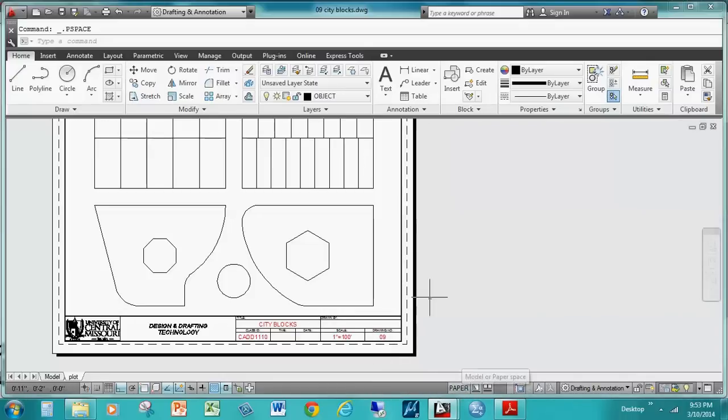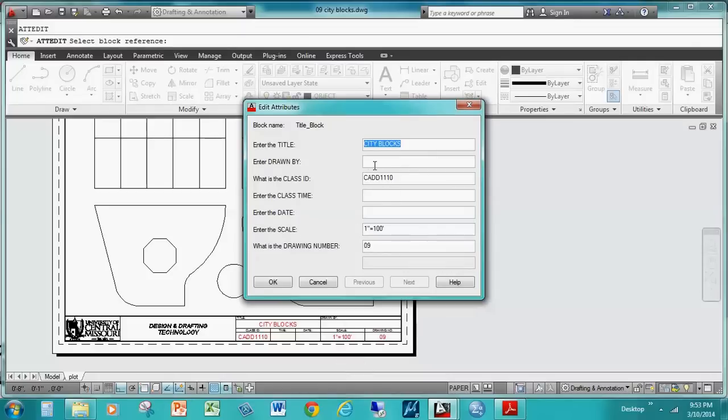Okay, so we have to be in paper space to edit the title block. Another way to switch to paper would be while in model, if we double click on this gray area, we switch to paper. Okay, now we should use the ATE command, attribute edit, and select the title block to enter the name. Please type in your name, class ID is shown, class time, etc.